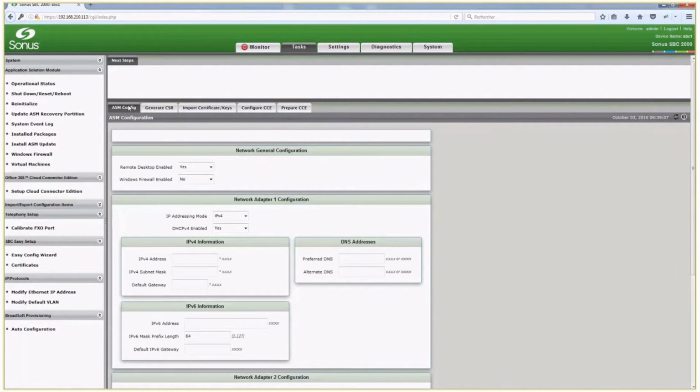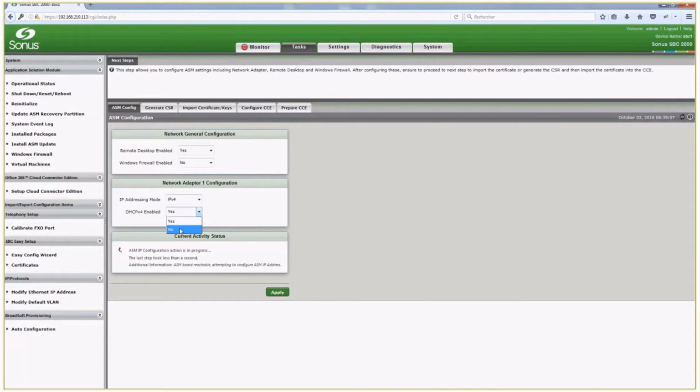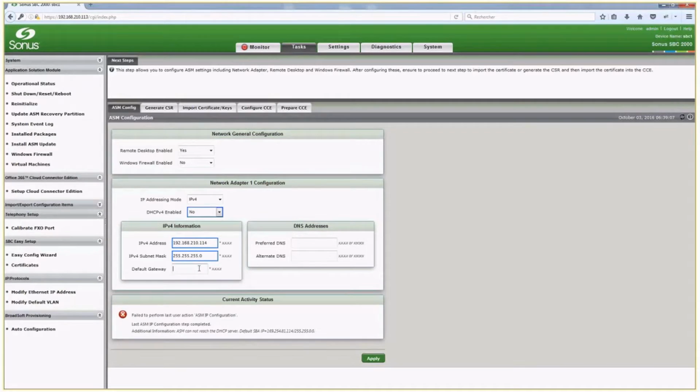Once logged into the SBC, click on the Setup Cloud Connector Edition button on the left column. This will start the setup of the Application Solution Module, or ASM, that is hosting the CCE. Configure an IP address and assign a subnet mask, as well as a gateway and a DNS.